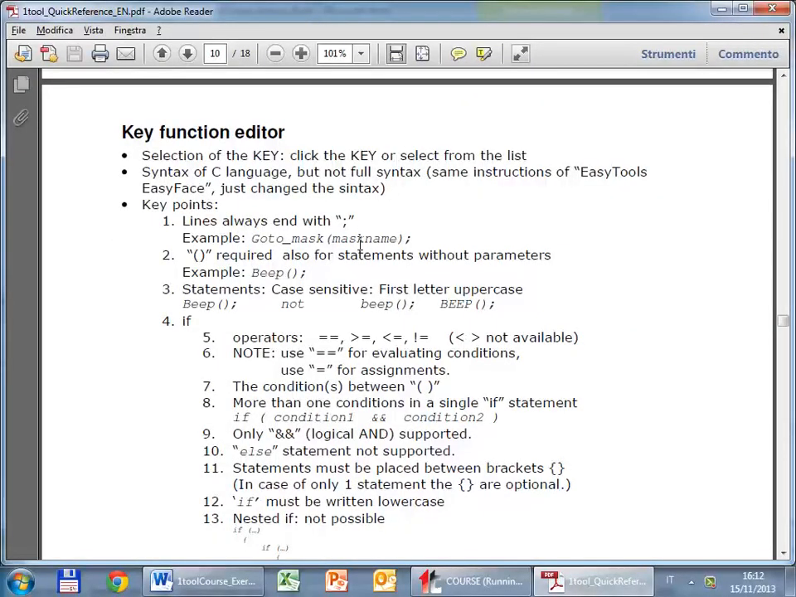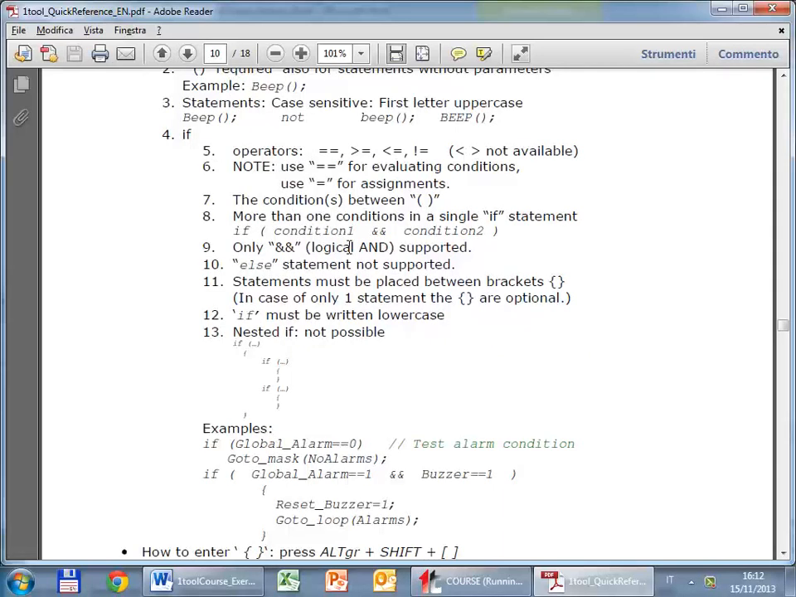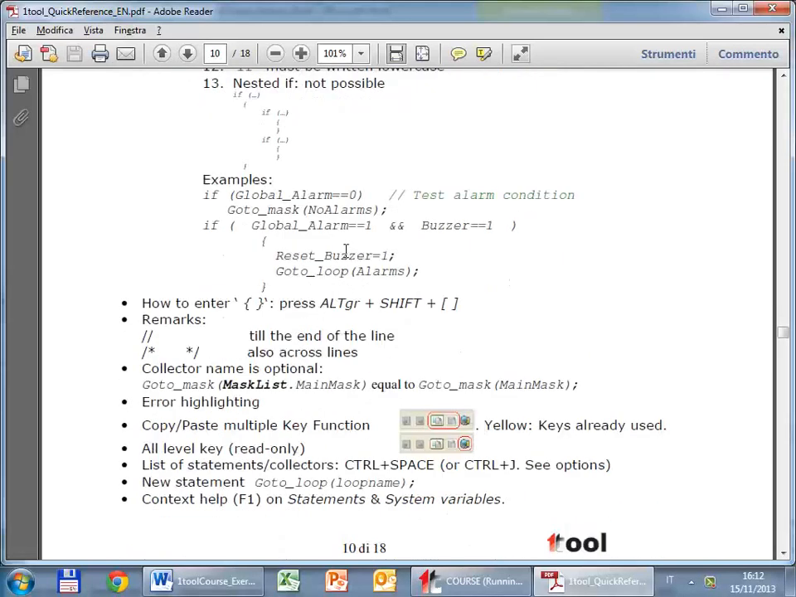Before finishing, I would like to remind you that in the quick reference, as well as the manual and the exercise book, there is the list of the key points regarding the key function editor. We have seen most of them. There are some other remarks. Particularly, you can see here how to add remarks. There is a prefix // or /* and the closing marker is optional, and you can copy and paste the code between two different keys.